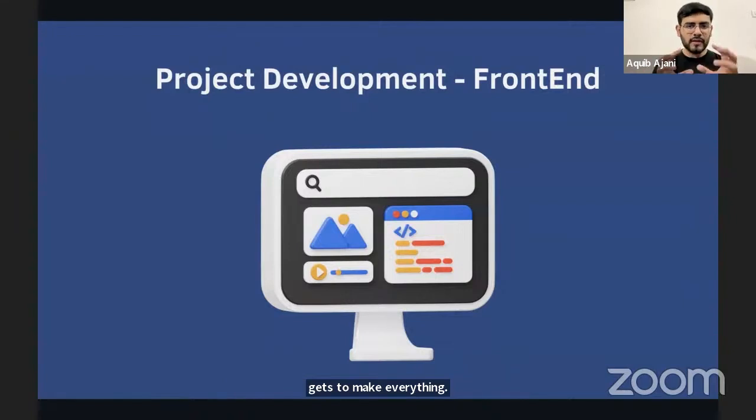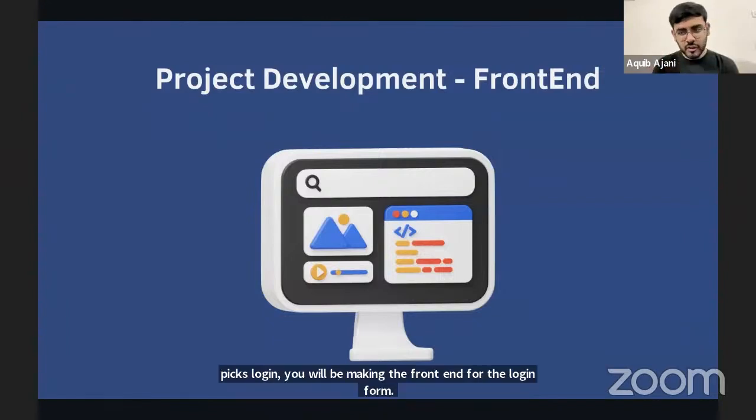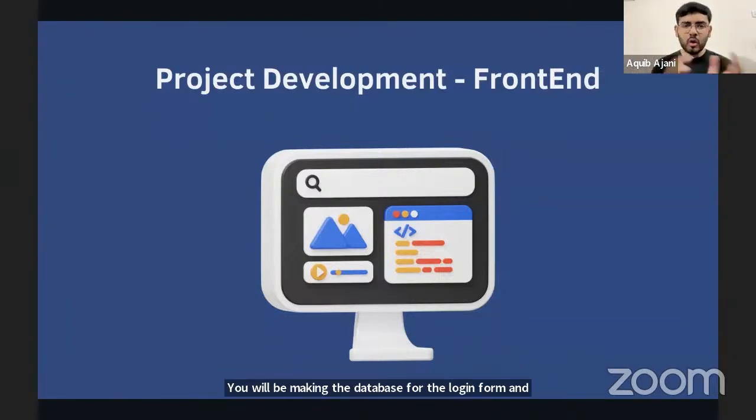So if you pick up, for example, say there is a login system in your project. So when you pick login, one of you picks login, you will be making the front end for the login form. You will be making the database for the login form, and you will also make the backend for the login form, right? So all of you will work on all the 3 things.